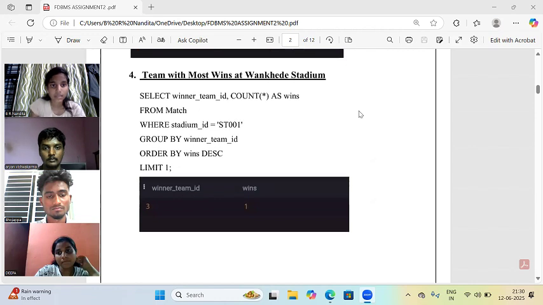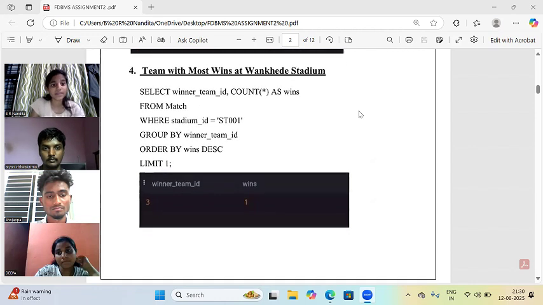The fourth one is team with the most wins at Wankhede Stadium. Select winner team ID, count star as wins from match where stadium ID equal to ST001. Group by winner team ID, order by wins, descending order, limit 1.